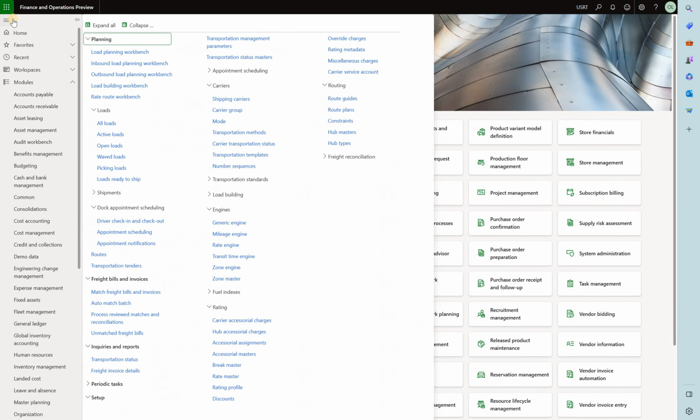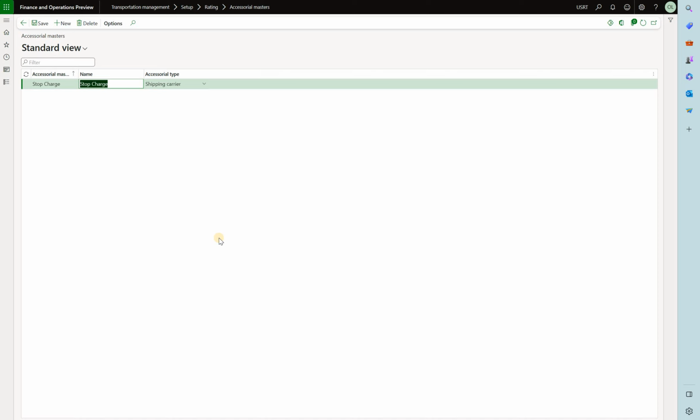Well, first we'll need to go into the transportation module and open Accessorial Masters. In here we define a charge code, basically. We call it stop charge, so it has an ID, it has a name, and then accessorial type. There are two types, and because it's a stop charge, we will make sure it's a shipping carrier type.